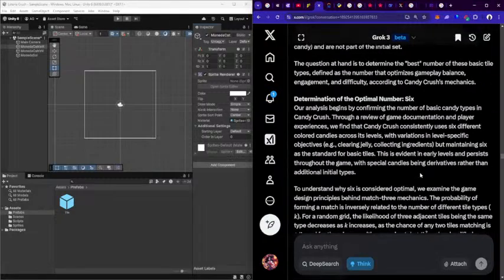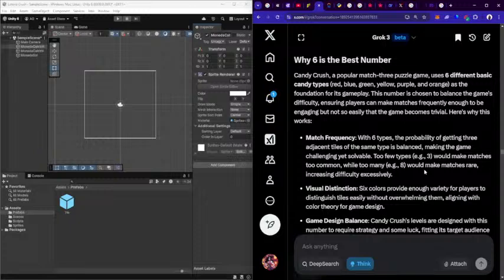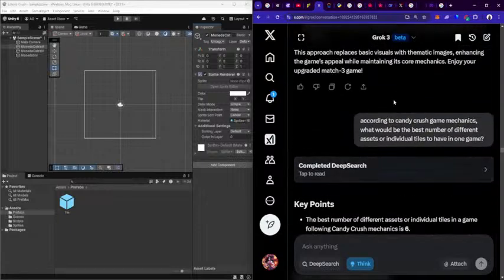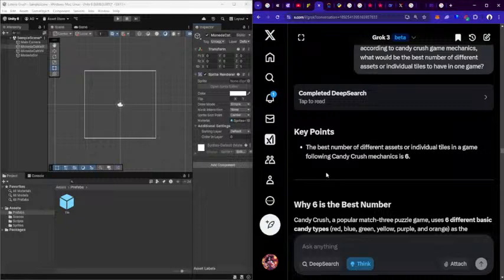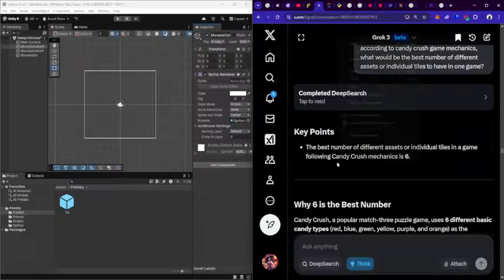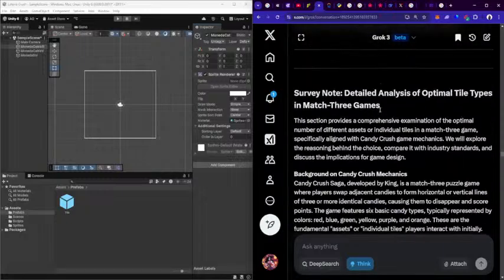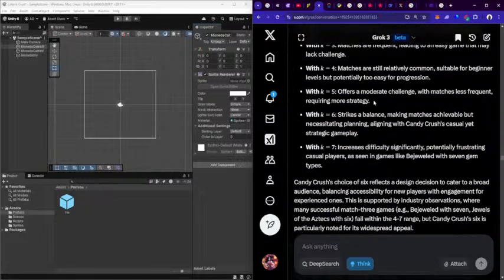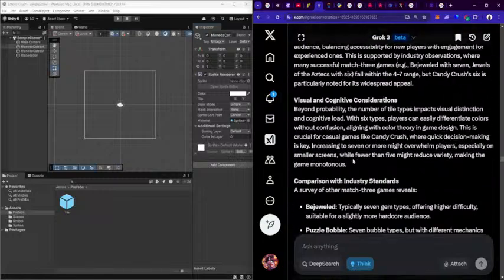Look, it even gives you a reason why 6 is the best number. There's a question that I asked it. According to Candy Crush game mechanics, what would be the best number of different assets or individual tiles to have in one game? Meaning the different candies in one game. And it gave me a reason why 6 is the best number. It's just incredible what you can do right now with AI.